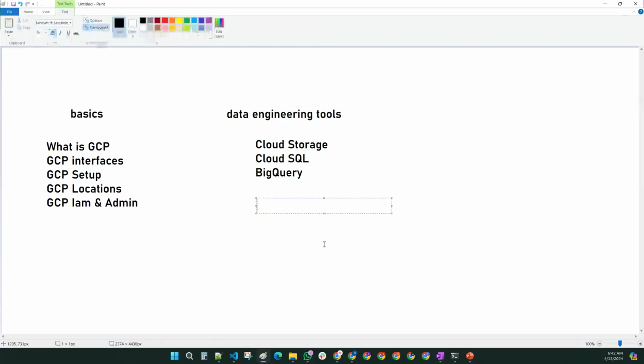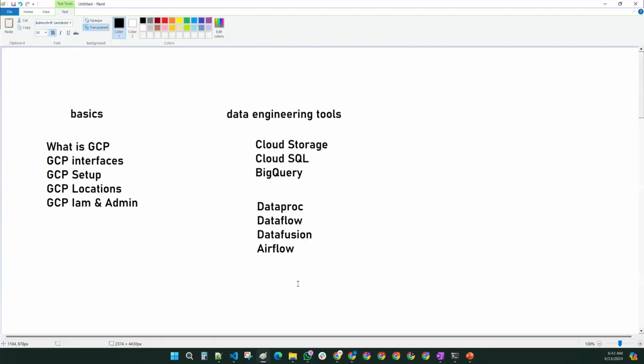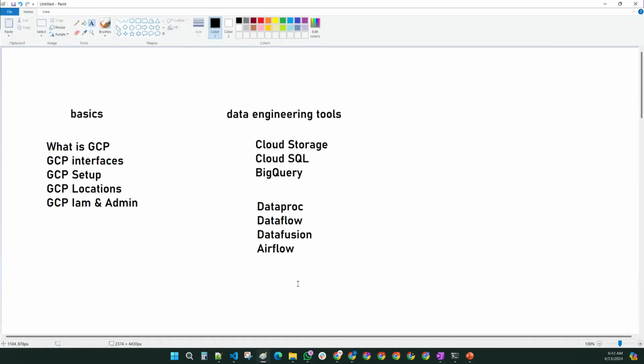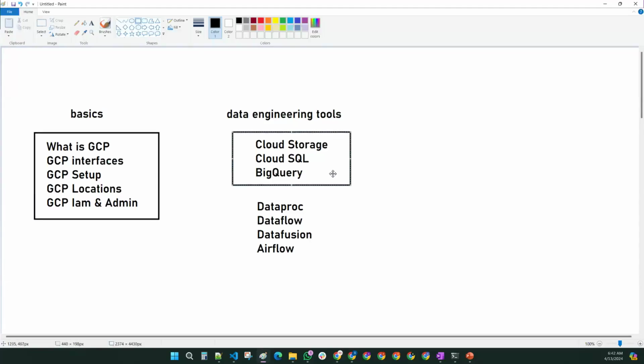Similarly, we have data processing services also, that is Dataproc, Dataflow, Data Fusion, Airflow. These are the services that we are going to see in the next session. So let us try to understand the first set of services that we have completed already, and now we are going to start with these services. These are storage and database services.